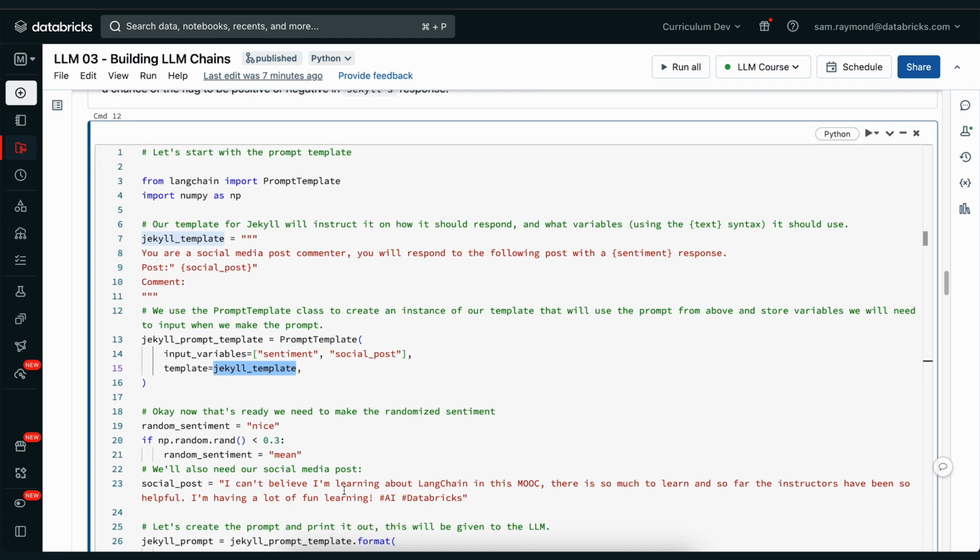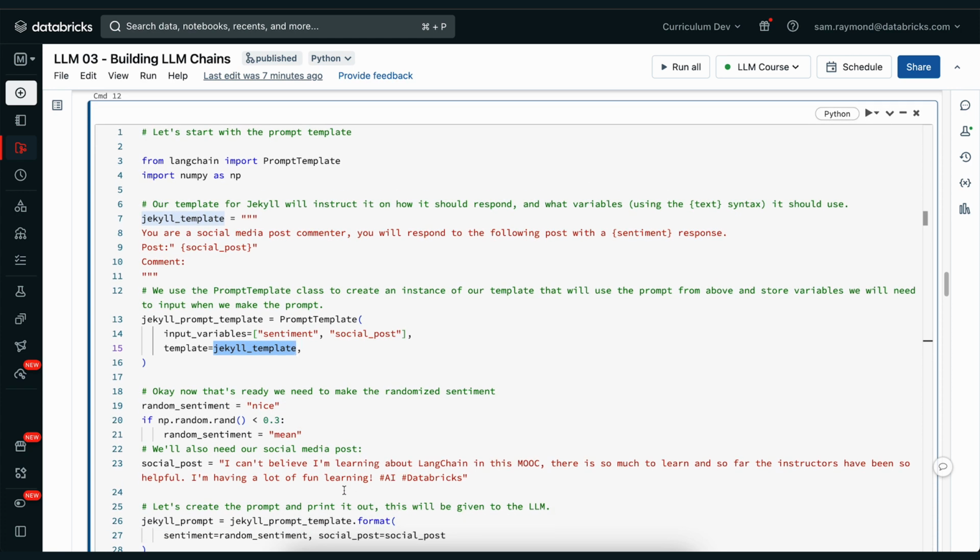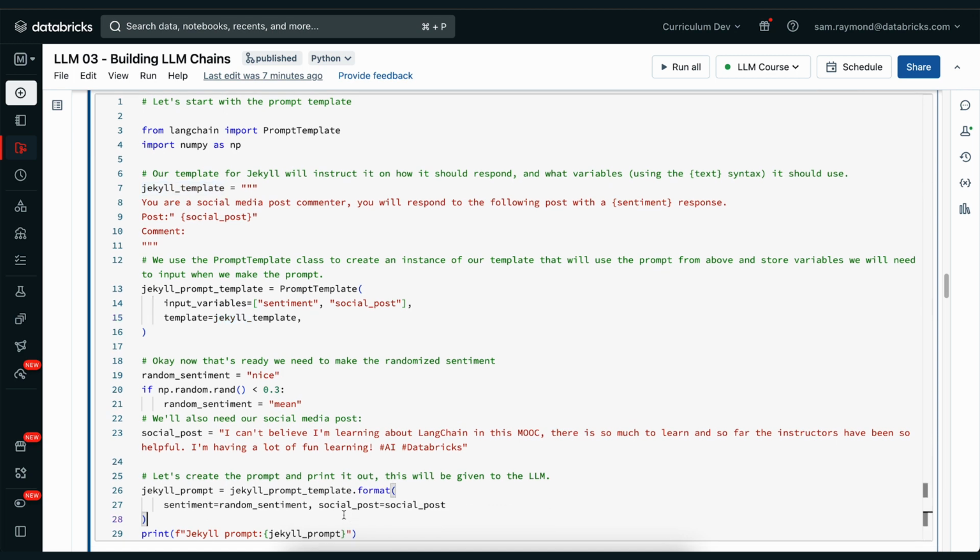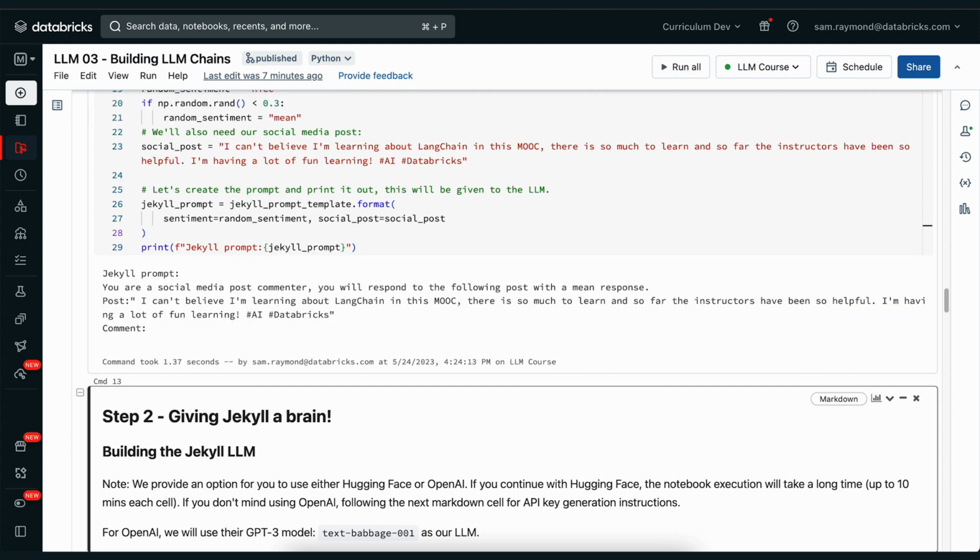Okay, now we can create our Jekyll prompt by instantiating from the prompt template. We use the .format command and give the sentiment value from our random sentiment that we just saw and our social post that we just created. So now let's run our prompt and see what it looks like.